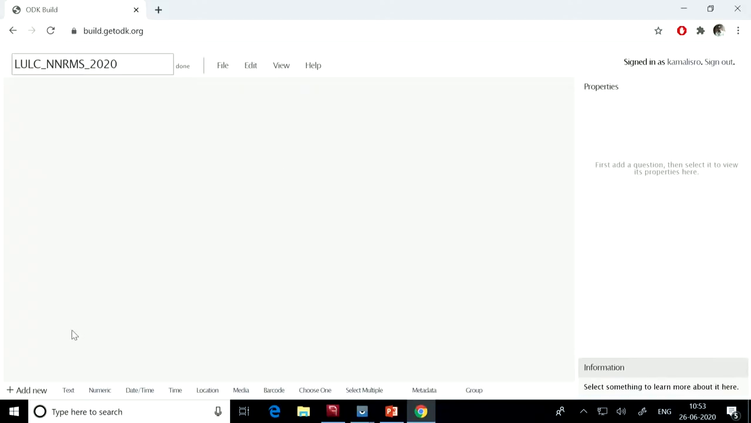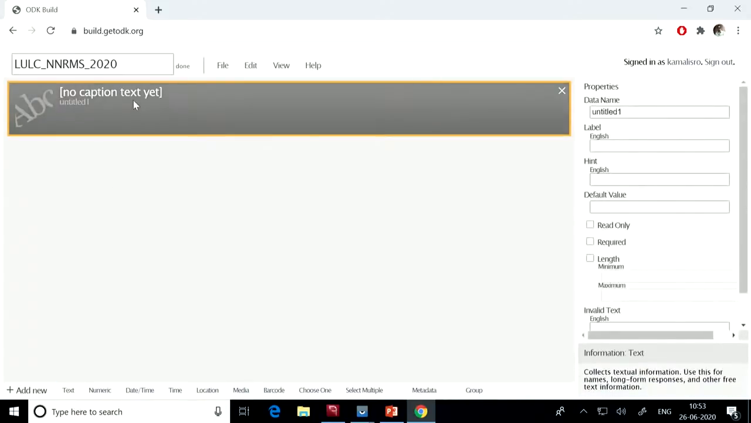So the first one is the name of the observer. Now here at the bottom, although it is not very visible, if you do it yourself, you can see it. At the left bottom, the first option is text. You just click the text, and it will create the first field for data collection. That is the text field.